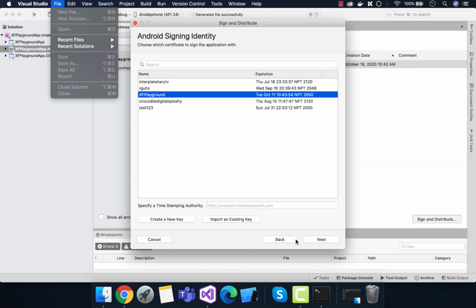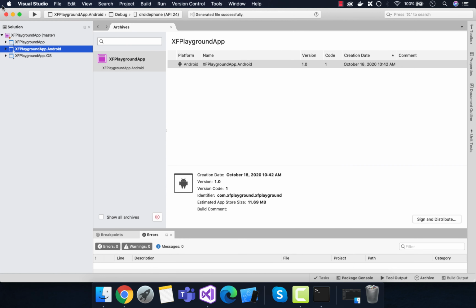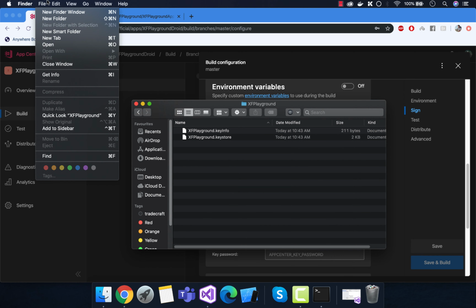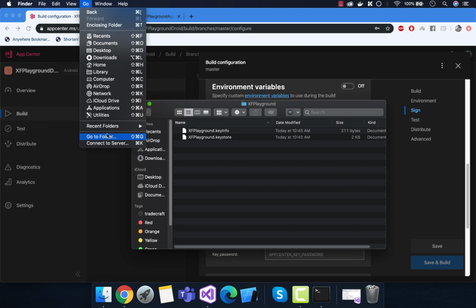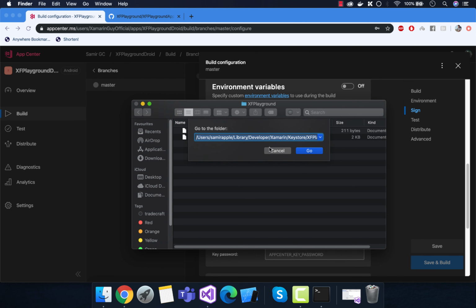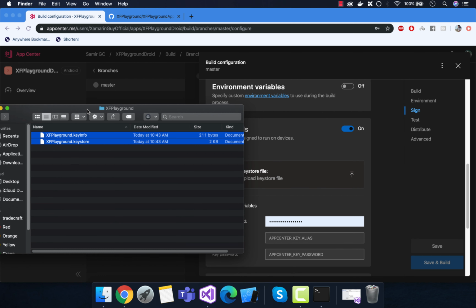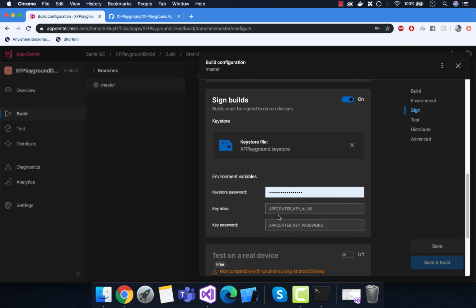Let's go back. We don't want anything from here, from our Visual Studio. You can just close it off. We don't want that Visual Studio running. So if you go to the current location, then you can just paste the location information over here, and then it will navigate you to the key store file that was created. So this is the key store file that needs to be dragged and dropped.